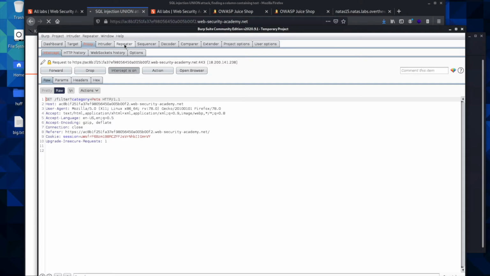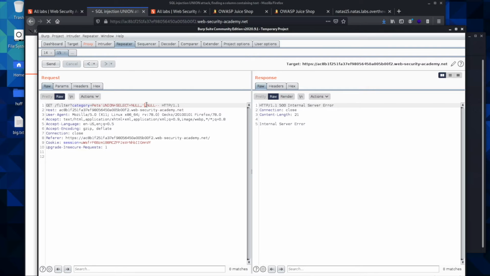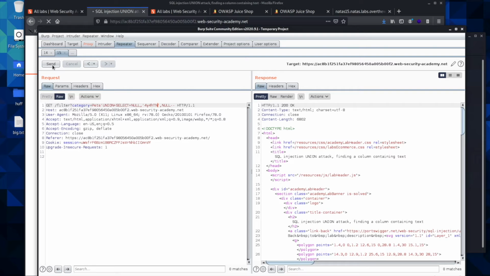Just go ahead and go into perform the SQL injection, find the one that contains a string, and then look through the response and read through it and see if you can find the answer to solve the challenge. This here solves the challenge for you.